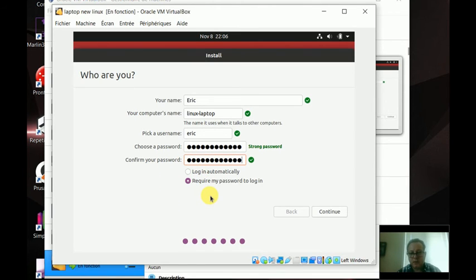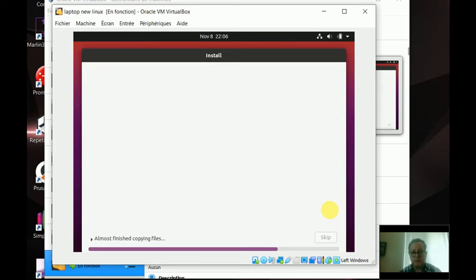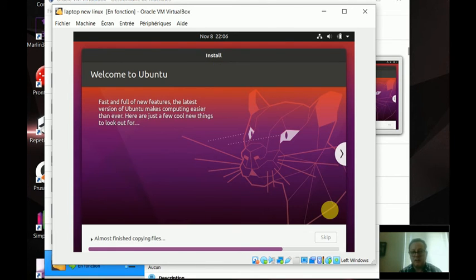Log in automatically, or, because you have two choices. Maybe you boot your computer and you log in automatically, or you boot your computer and you get a dashboard asking you to enter your password to continue. We're going to choose this way of logging in to force asking for a password. And now the installation is taking place.